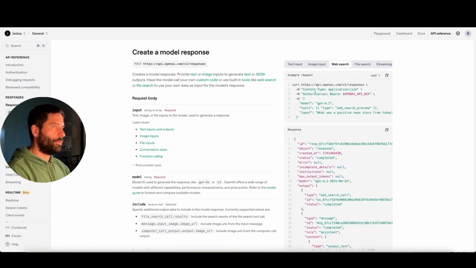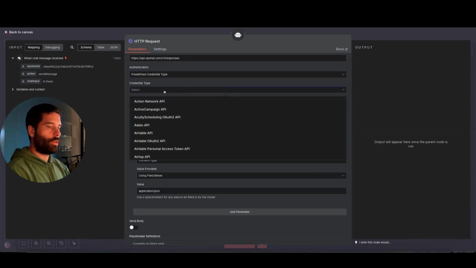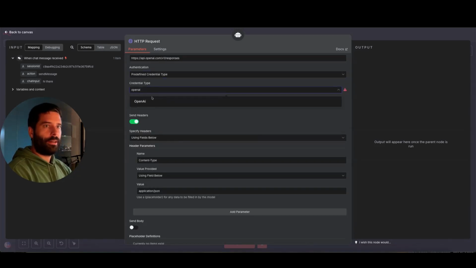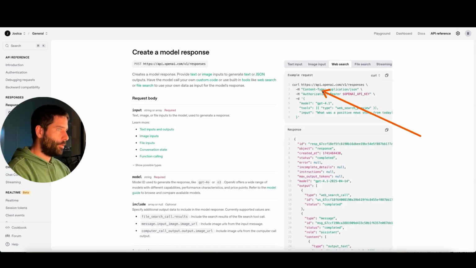So now the next header we need to import is the authorization header. Now the authorization is basically putting an API key into that API call, but we've already created our credentials earlier in this video. So now what we can do is actually go to authentication, and then click on predefined credential type, then click on select credential type, and then type in OpenAI. So let's choose OpenAI, and then we have the credentials that we defined before. So now with the authentication over here, and then our content type header, we've actually got both of these headers completed. So all this stuff is completely done.